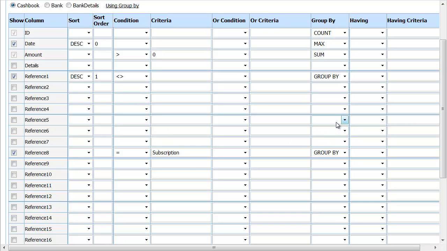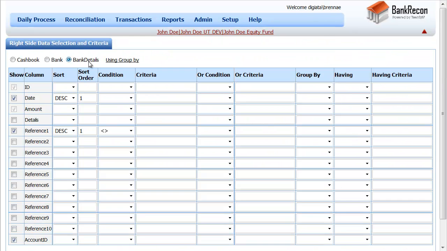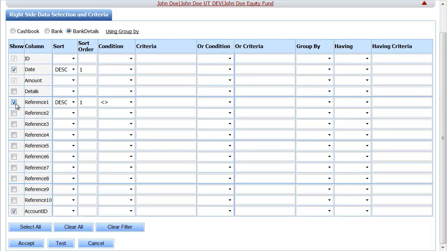I am grouping the transactions to take into account a client having multiple investments across funds, which were all collected as one debit order, but allocated separately. My right dataset is bank details. Again, I select the columns I want, and if I want to filter or group, I can do so.